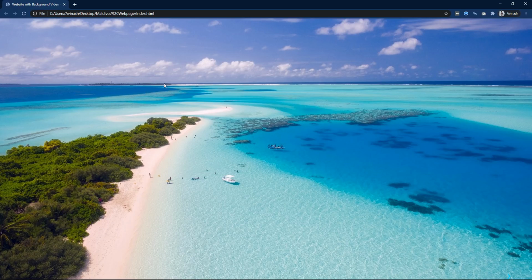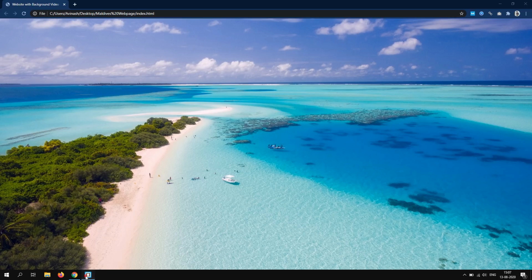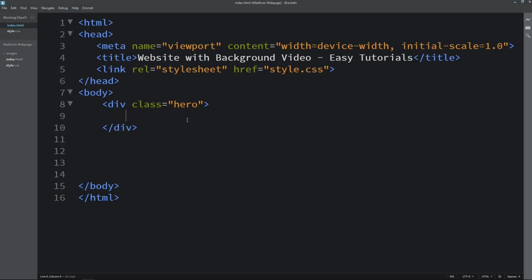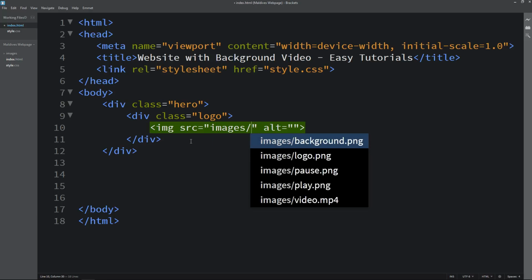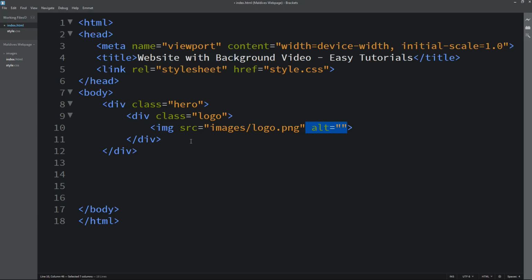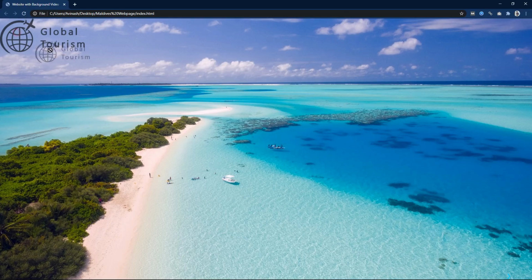Now I will open my HTML file with Google Chrome so that you can see the full screen image on this web page. Next we will come back, and in the HTML file here we will create another div with the class name logo, and in this div we will add one image. So I am using img source and the file path, which is images logo.png. You can see this logo on this web page.